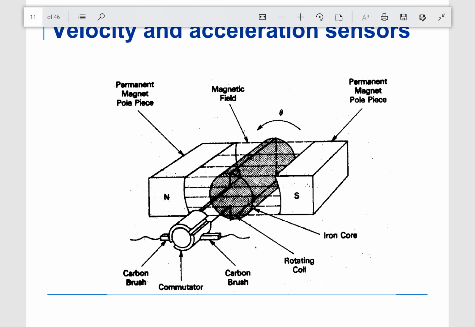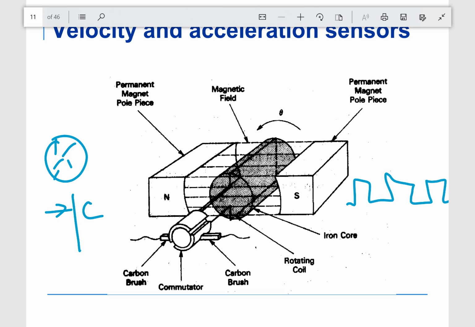Here are my slots. Here's my light shining through. Here's my sensor seeing a series of pulses. By measuring the time between pulses, I can calculate the speed of the particular object. Or, for a particular period of time, I count how many pulses there are: 1, 2, 3, 4 pulses. That will give me a speed. But again, that's a type of velocity measurement.